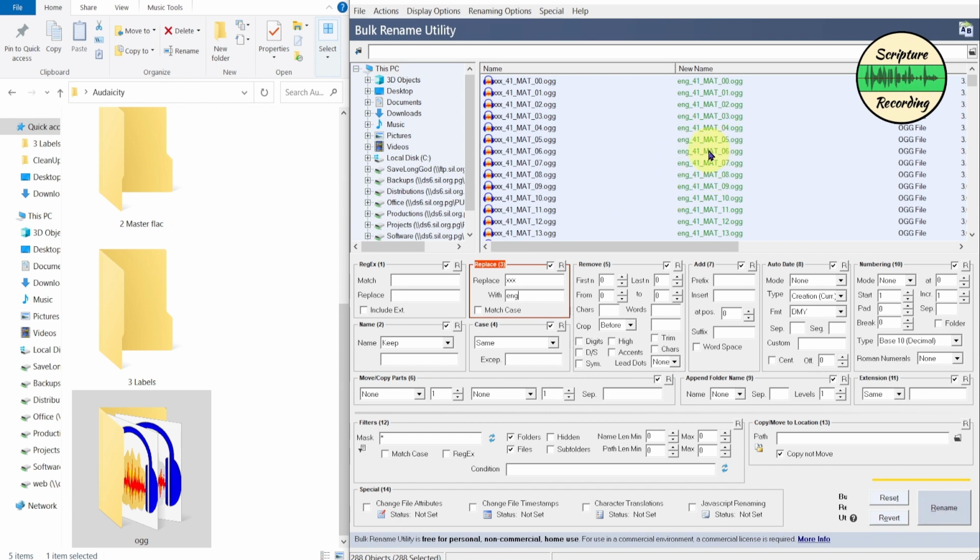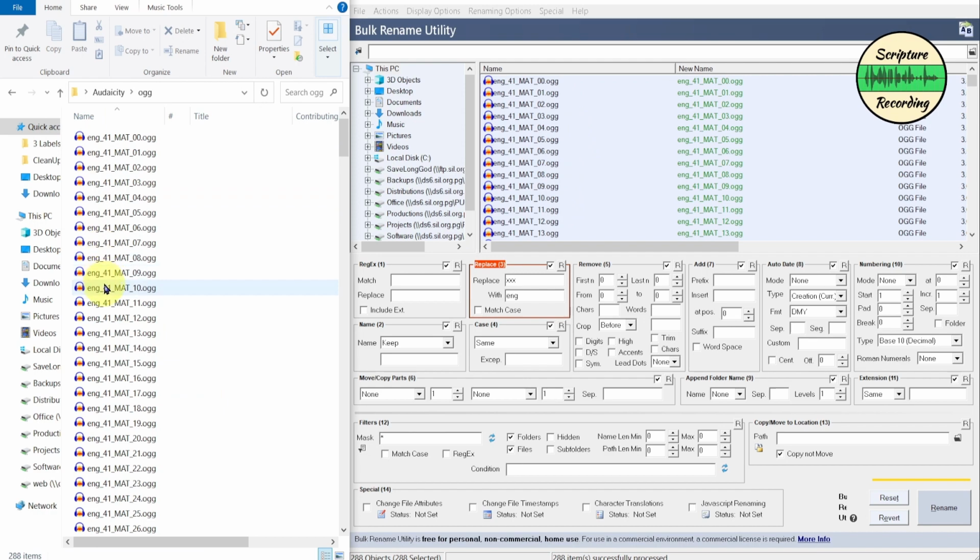Now I'm going to use these to name my Audacity projects. So I renamed them, and now if you go into this folder here, they all have the ENG on the beginning.